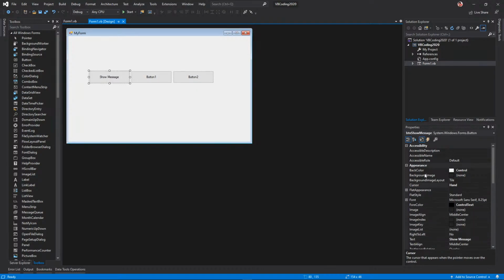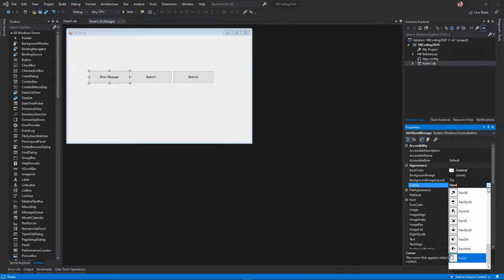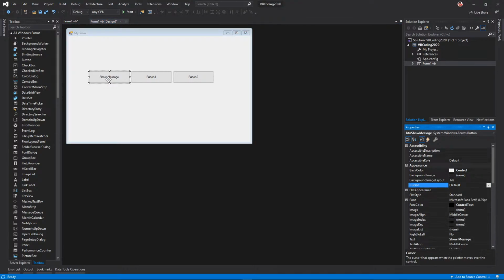So let's set our cursor to default once again, and let's pick this. There it is. These cursors are also built in. You don't have to add any icons to the project.